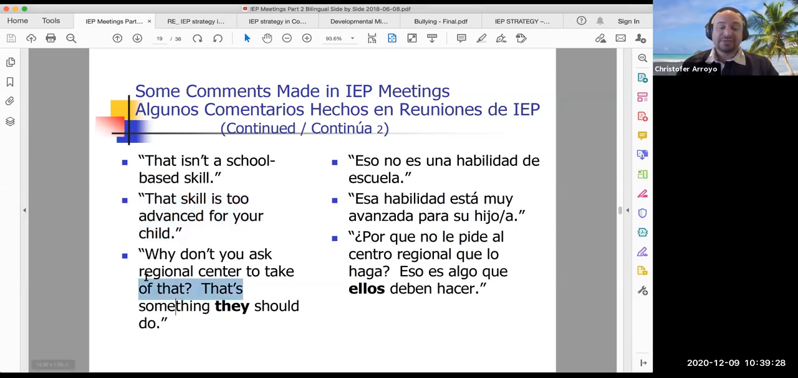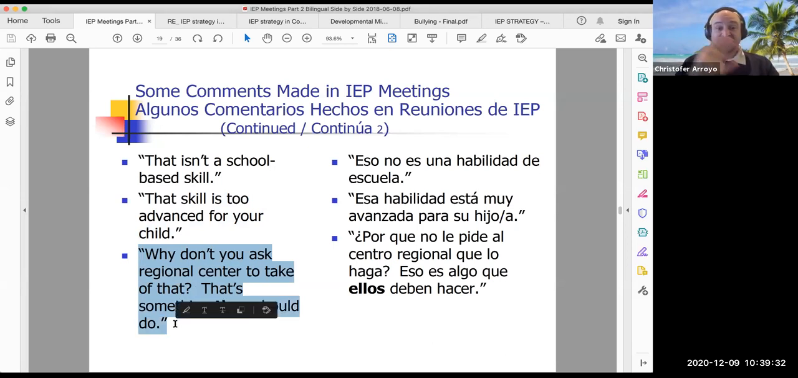Why don't you ask regional center to do that? That's their job. That's something they should do. That's what regional center is there for, isn't it? 1 yes, 2 yeses, 3 yeses. We got an oh yeah from somebody, and all caps yes. Okay, they're piling up. So now if you didn't respond and you want to say, yeah, I've seen most of those things, please feel free to put it in the chat and I'll be happy to let people know.